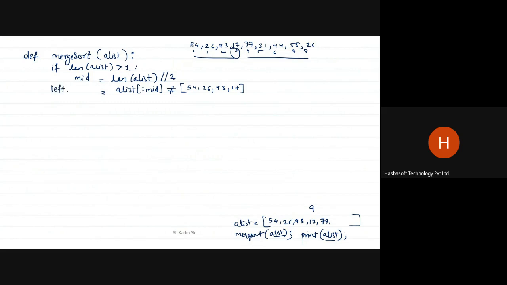So I am creating my list here. And I am to create my right half array, a list where I will be starting from mid and going till the end. So this will have my right half array, that will be 77, 31, 44, 55, and 20. And that will become my right half array.